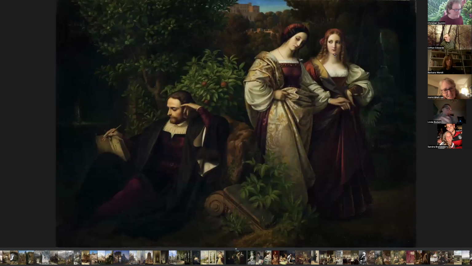Same artist, this is Ferdinand Sohn. It's a very neoclassical painting. It's called Torquato Tasso and the Two Leonores, painted in 1839. Torquato Tasso was an Italian poet of the 16th century.